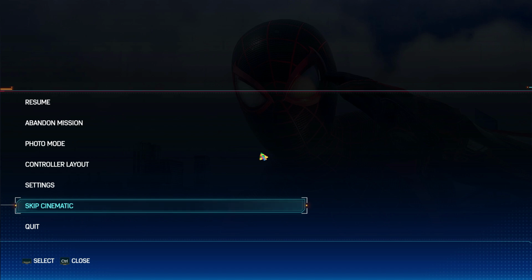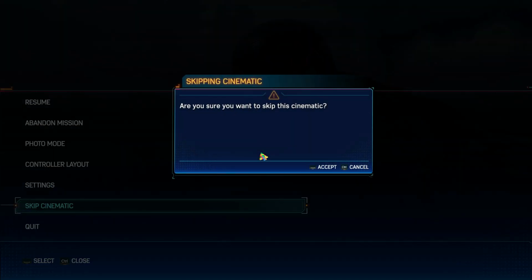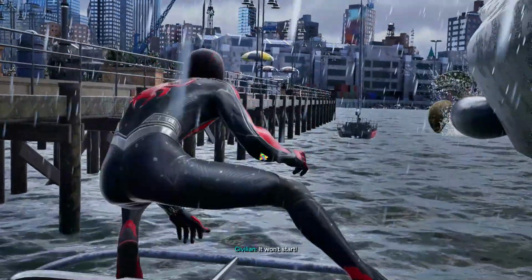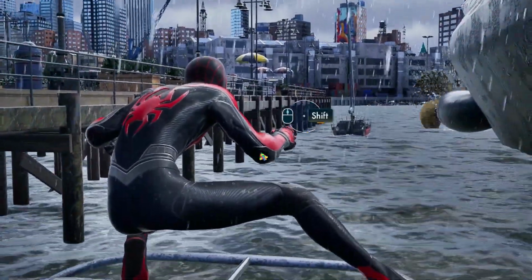Let me skip the cinematic. As you can see, the keyboard and mouse icon is working properly.